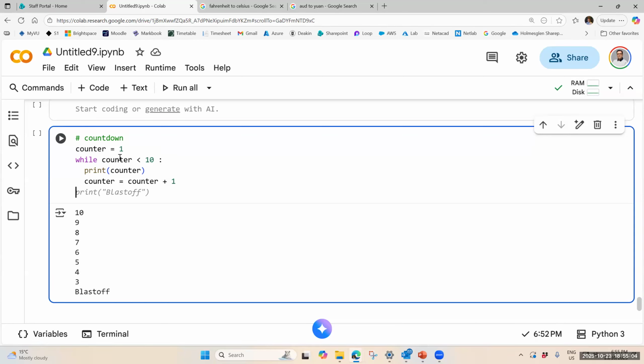So it starts with number 1. Is number 1 less than 10? Yes. So print it. Then go to the next step, add 1. So 1 plus 1, it should be 2. 2 goes back to the second line. Is 2 less than 10? Yes. Print it. So number 2 will be printed.